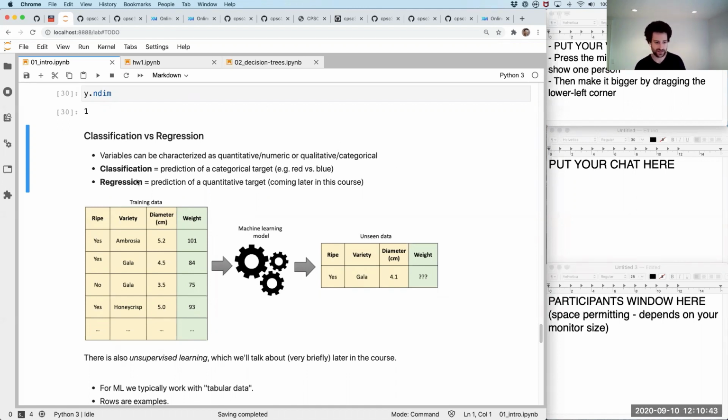So all this stuff, classification and regression, both fall under supervised learning because in both you have some inputs and you want to predict the output. There is also something called unsupervised learning, and we'll briefly touch on that in the second half of the course, but not much.